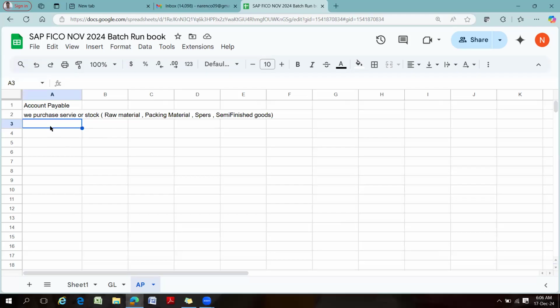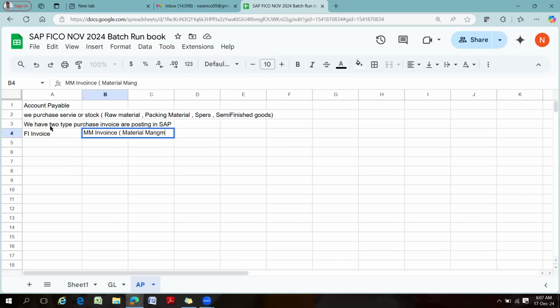You have two types of purchase invoice posted in SAP. One is the FI invoice, another one is the MM invoice, which means material management invoice. If you do an FI invoice, you purchase for insurance, or you purchase labor, services, freight and octroi, whatever invoices you have posted.